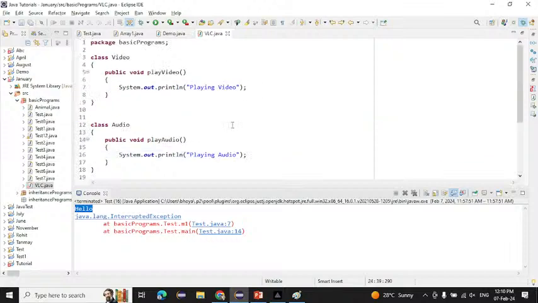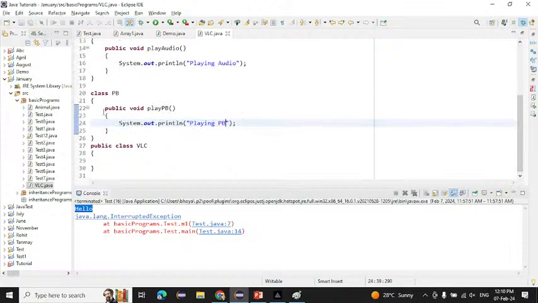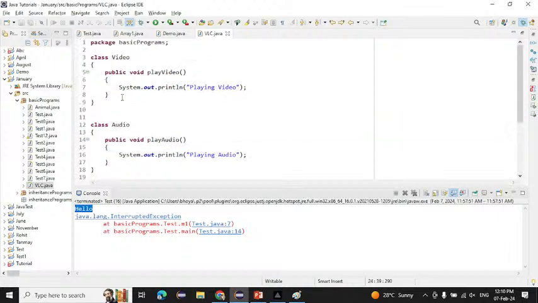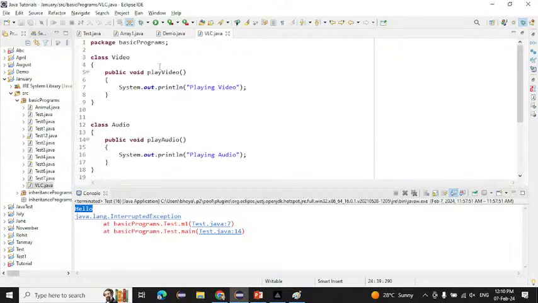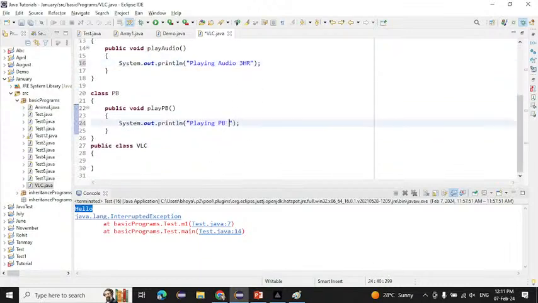Okay, so we have three classes here: video, audio, and the progress bar. Inside each class we have a method: play video, play audio, and play progress bar. If we execute this method, playing video will be played. Suppose we are watching a movie, and we have a video of 3 hours, audio of 3 hours, and progress bar for 3 hours. Now we will see them.